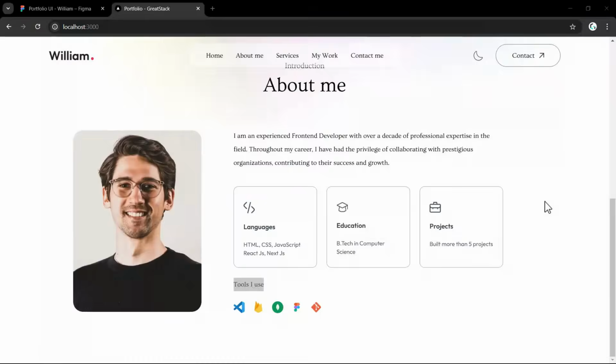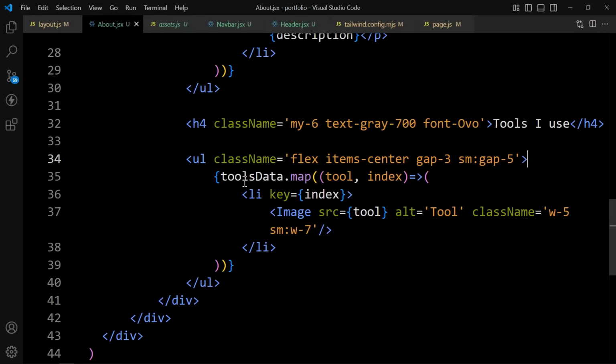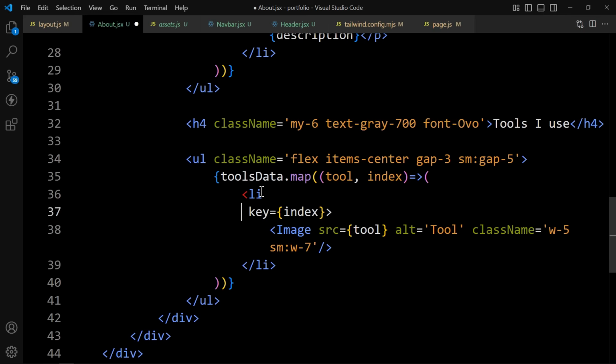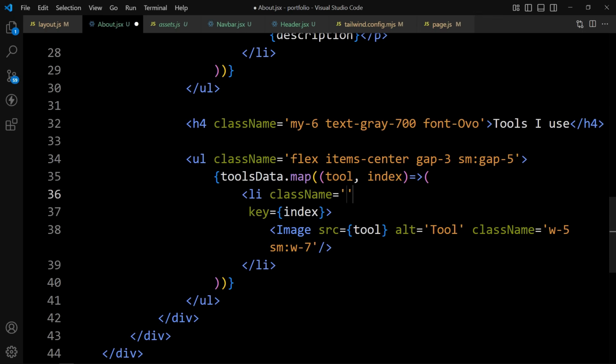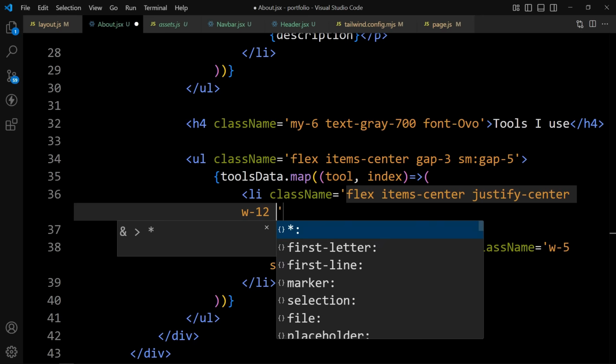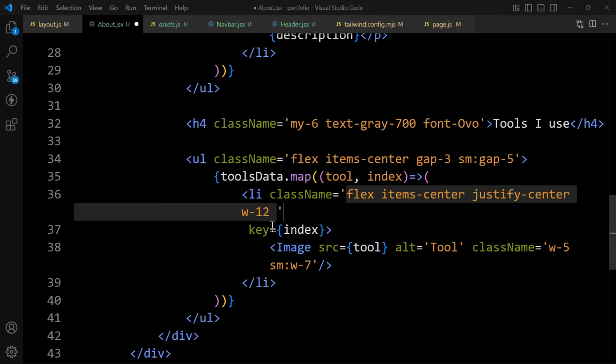Now you can see it will be aligned horizontally, right? Now for these icons we have to add the square border. So just come back, and here we have this li tag. So in this li tag we will add the class name. So in this one we will add flex item center justify center. After that we have to add the width, then we will add different width for different screen size.